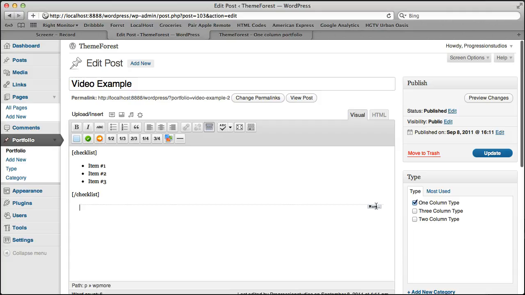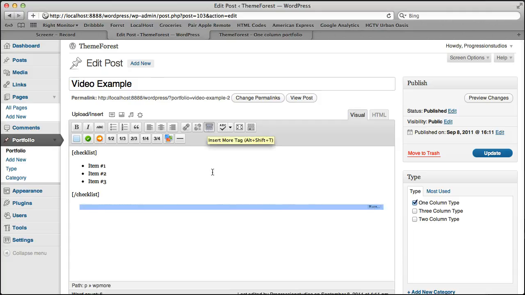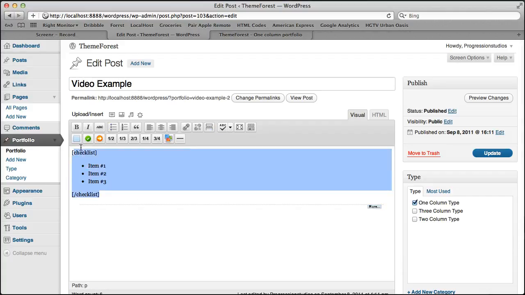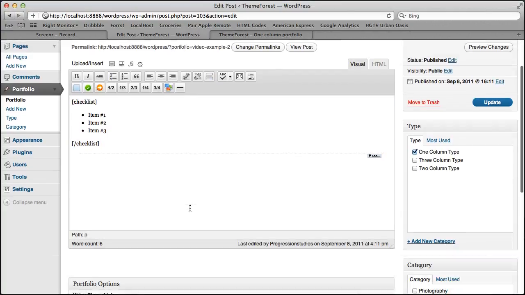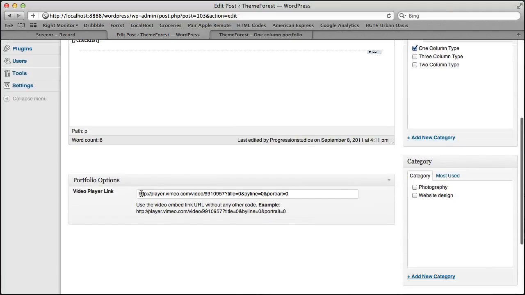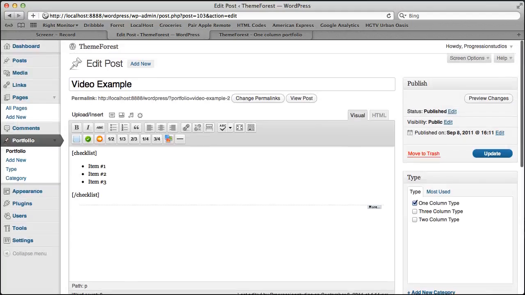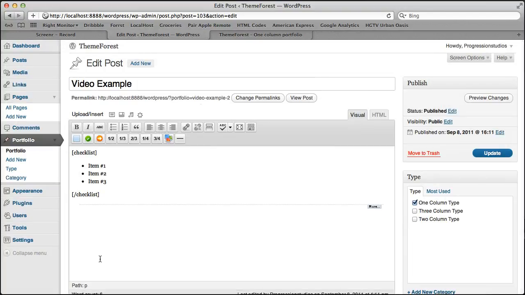So for example, the more link at the bottom is created with this insert more tag, and I'm using a simple shortcode checklist to create that checklist, and then the video player link is inserted right there. So it's all pretty simple. I just wanted to give you a couple examples without creating 30 portfolio items that you had to delete when you wanted to create your own website.